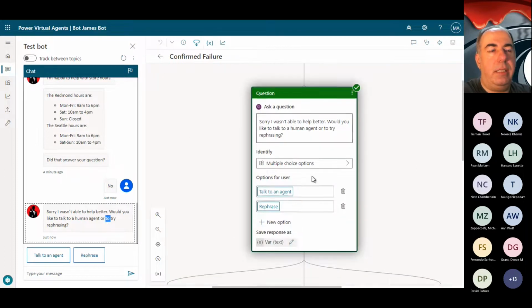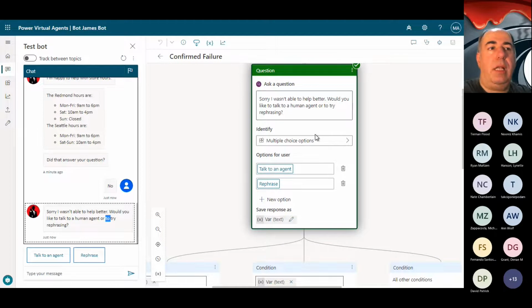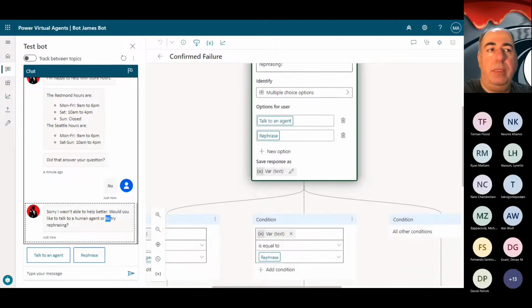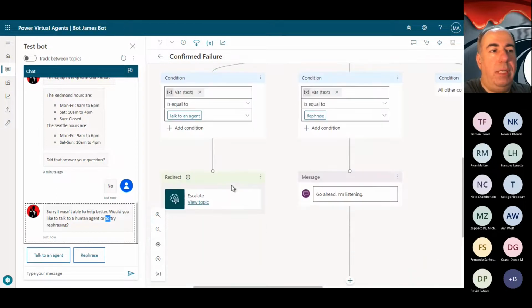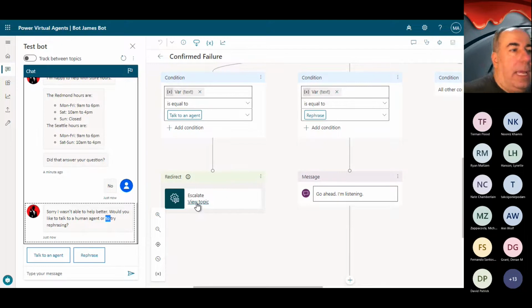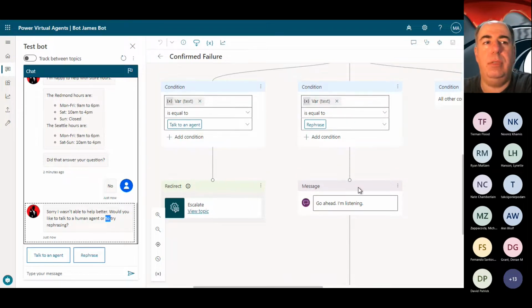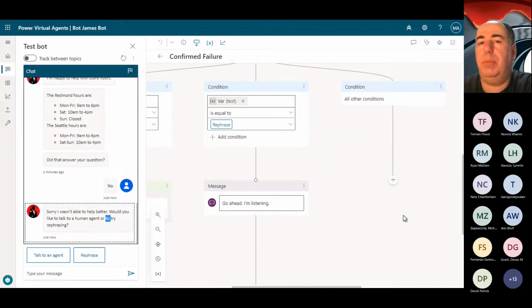Okay, confirmed failure. And then they say, sorry, I wasn't able to help. Would you like to talk to a human? And in that case, talk to a human, and then you can do escalate. Escalate, supposedly, you can add your own links, but you require different technology so that a real human will interact with that user. Otherwise, if you just rephrase, you just continue to talk in the bot. So pretty much the same.